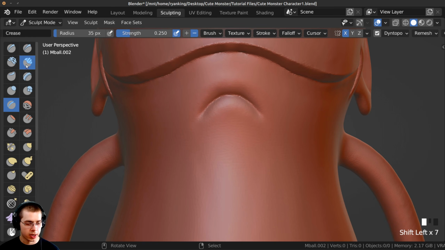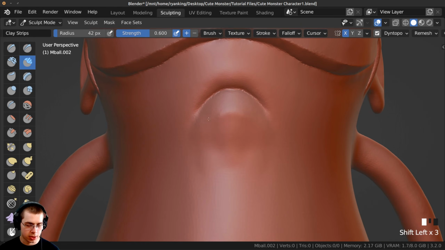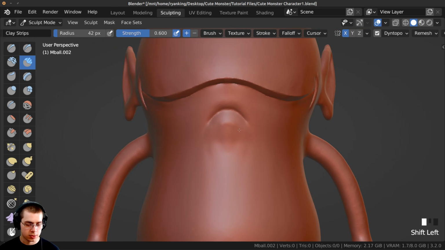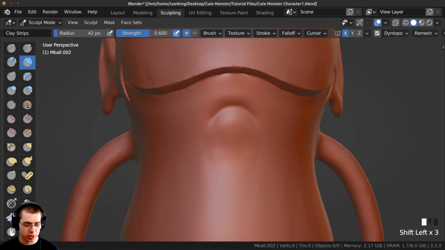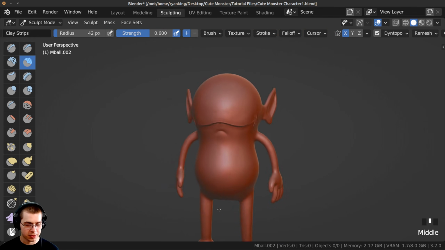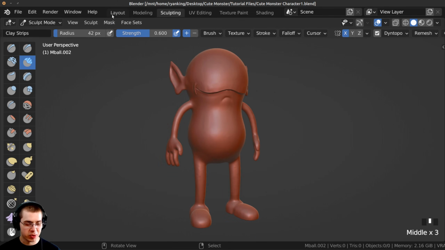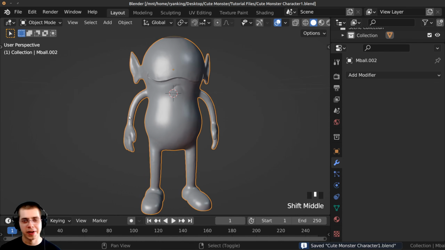And you could also go right here to the clay strips brush, and I'm just going to go along here and add a little bit more clay to pop that out, and then hold down the shift key and smooth that out a little bit. So there we go. Now he has a little dimple there. Maybe just smooth it out a little bit more because I don't want it to be too strong, but something like that is pretty good. So there we go. All right, so I'm going to click right here to go back to the layout, and then I'm going to press Control S to save the Blender file one more time.